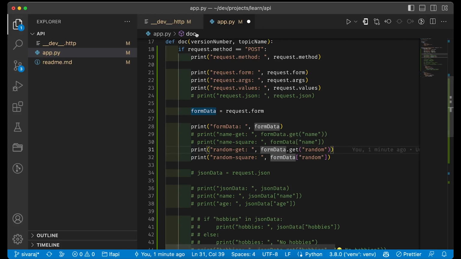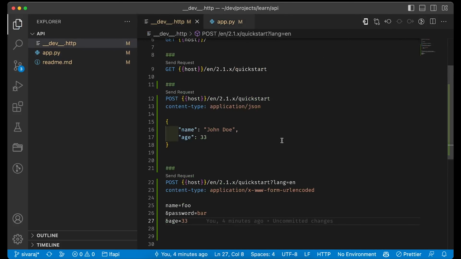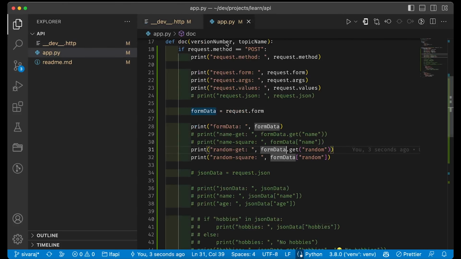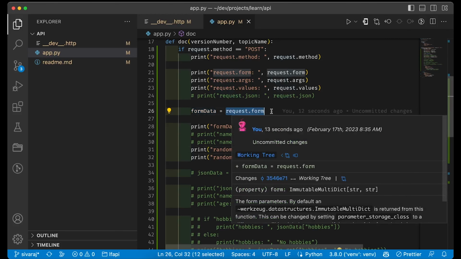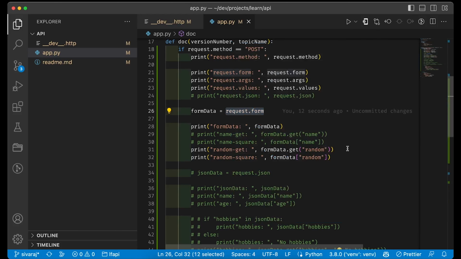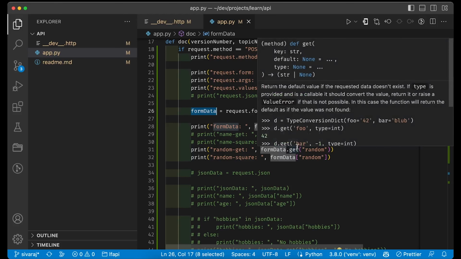Okay. And let's say if you want to access the query parameter, we have to use request.args. Accessing request.args is a similar pattern. We are just storing it in some variable so that we don't have to repeat request.form.get of random, or request.form square notation of random. So we don't want to do that. That is why we are storing it in some simple variable name and then using it.